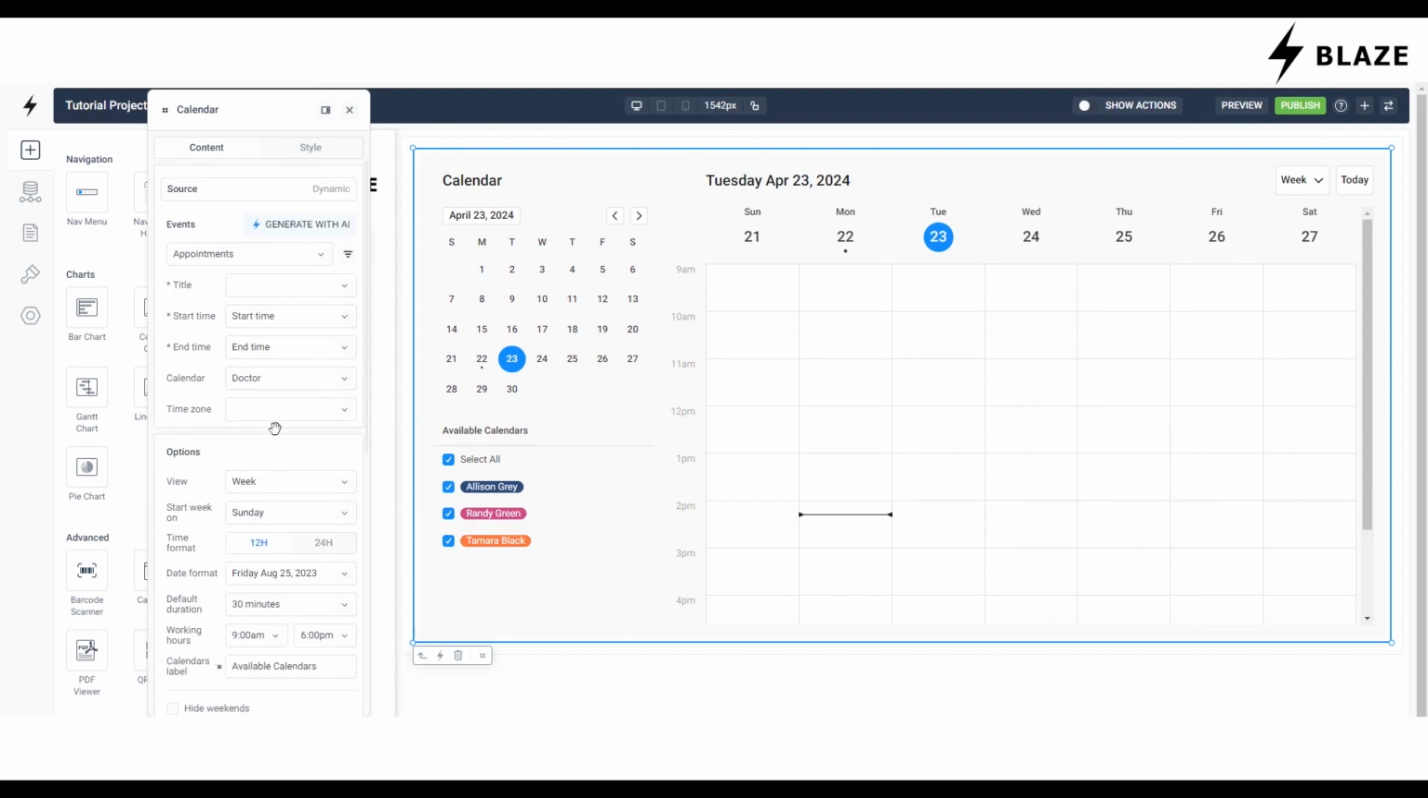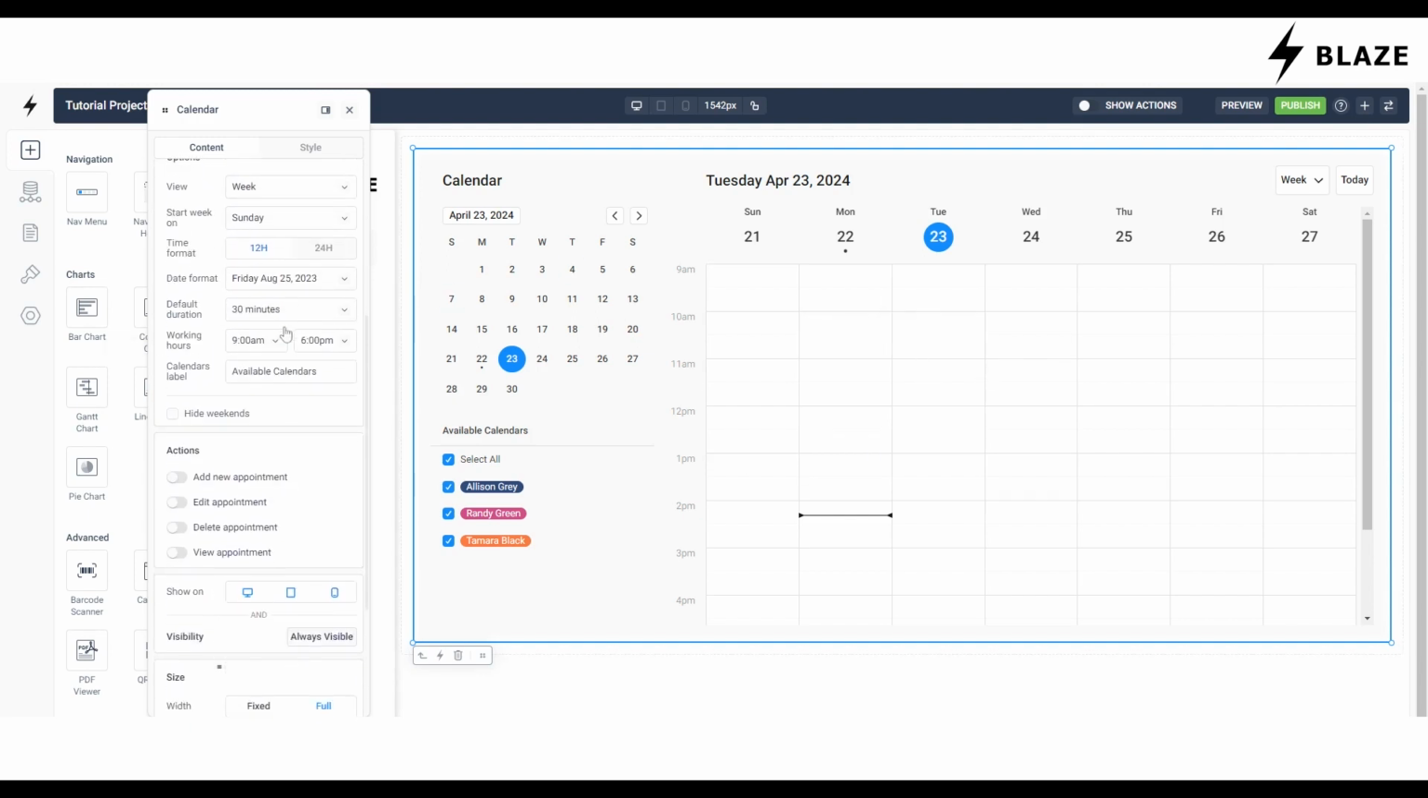Okay, and now for the title, let's select the patient. So the patient's name will be shown as the title of the card when we add a new appointment to the system. So now let's go ahead to our actions and let's enable some functionality. So I want to be able to add new appointments, maybe edit existing ones and delete appointments as well.